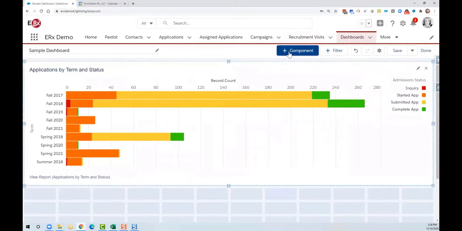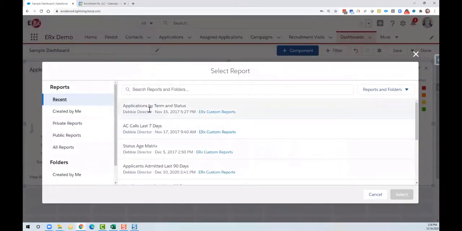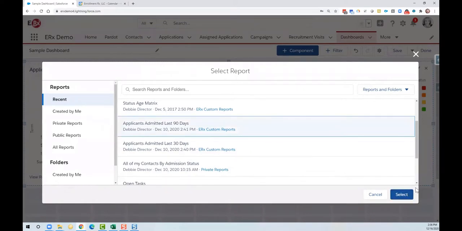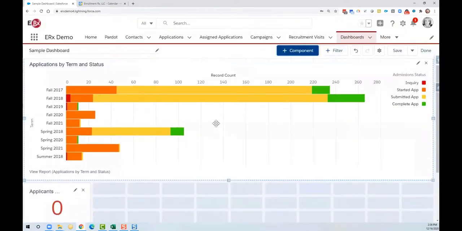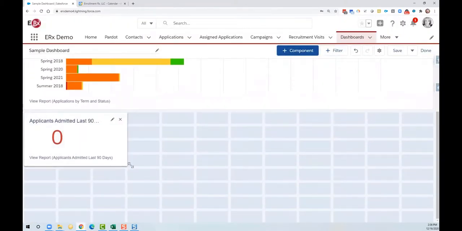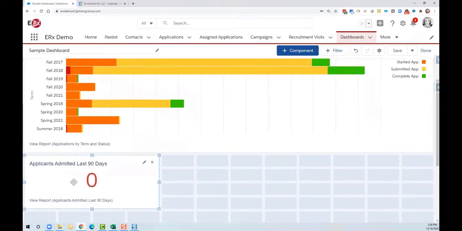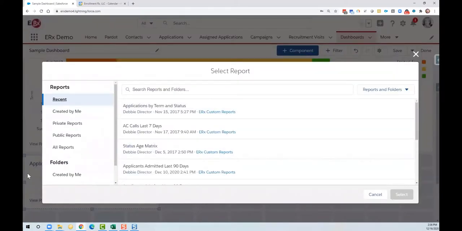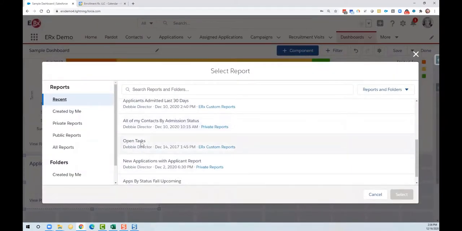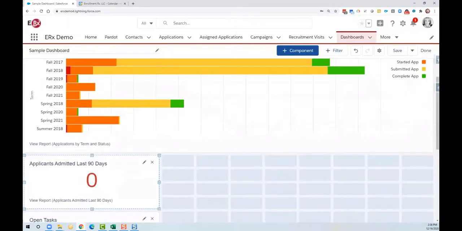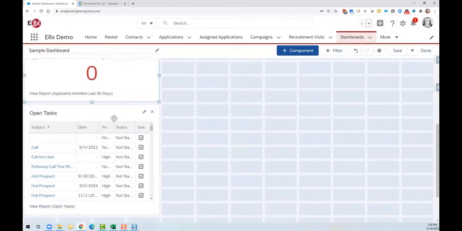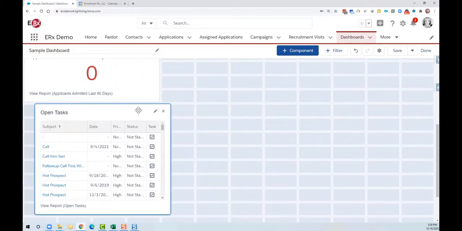So as an example, if I wanted to now add another component where I'm going to add applicants submitted in the last 90 days, and I wanted to display this as a number, like we talked about, in this case it's 0, but you get the idea here now that I have just a quick snapshot underneath each one of these components. Let me add one other component here. If I wanted to add perhaps open tasks, and I wanted to do this in more of a list view type of component, just to give you a visual of what's there, and I wanted to drag this over.